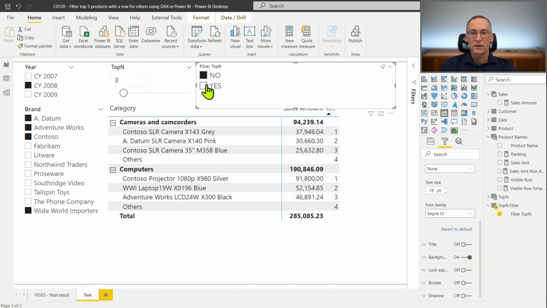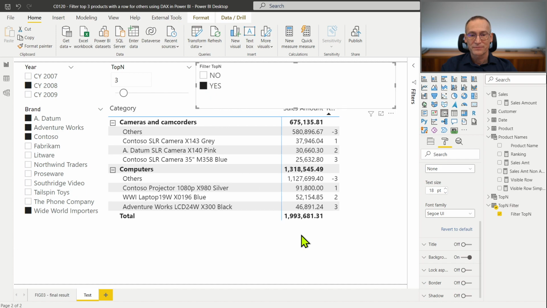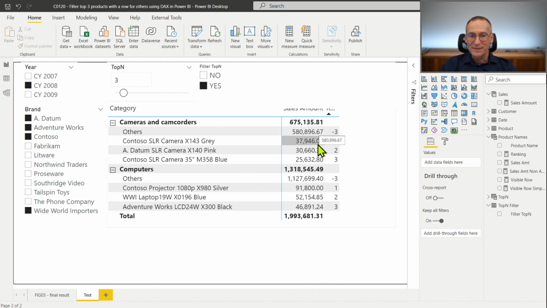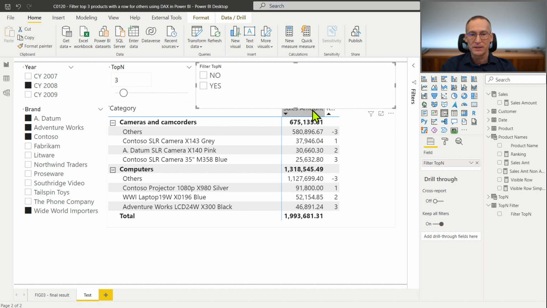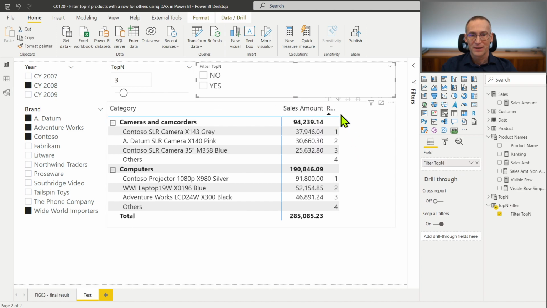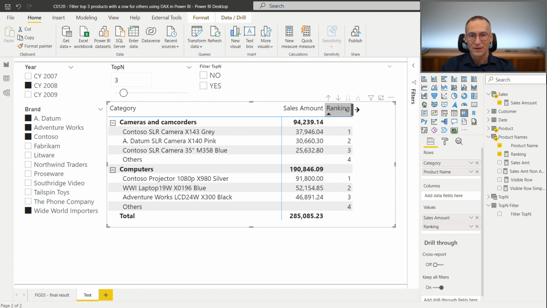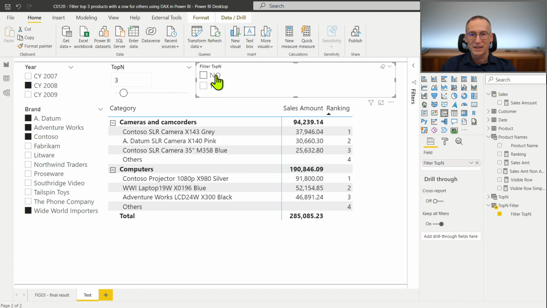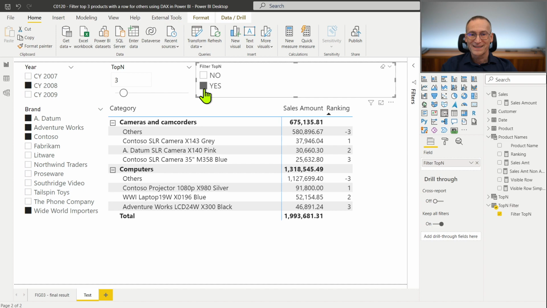If I select no, nothing is going to change. If I select yes, it's kind of working, but really kind of, because you see that others now has a value of -3. If I select no, others ranking has a value of 4, so it goes at the bottom. If I select yes, the calculation happens. I have a value here, but ranking has a value of -3. And yes, this is already interesting.